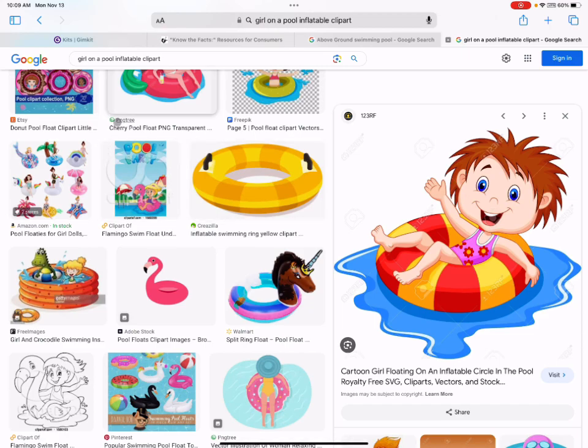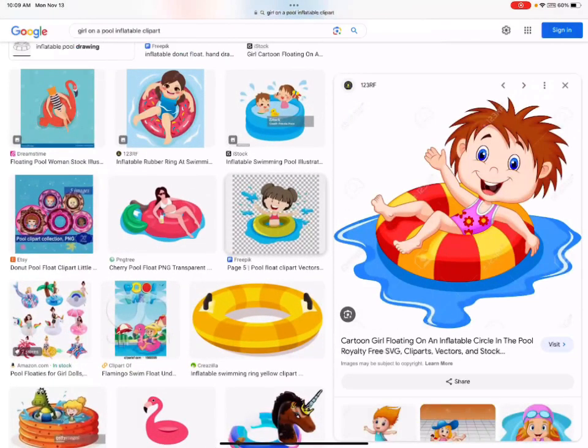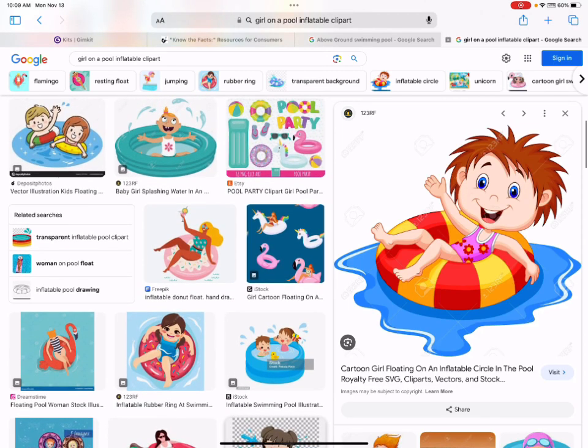A couple things I want you to be aware of is I typed girl on a pool inflatable. So be really specific with what you want, okay? We don't want to accidentally type in something that might embarrass you. A word I'd recommend is adding the word clip art. This is going to give you a sort of computer generated image rather than a photo that could be a little risky. Another one is transparent background, a good one to add on additionally to clip art.